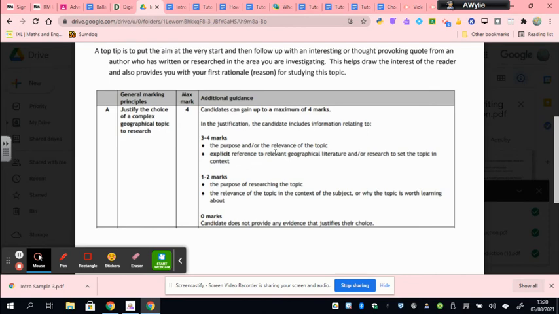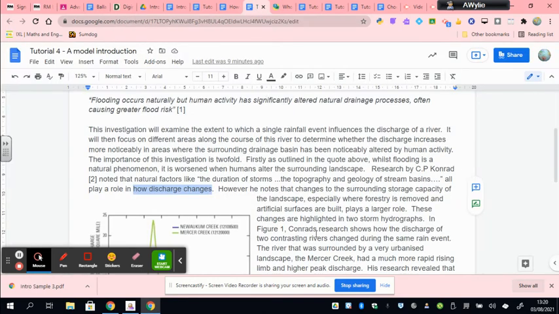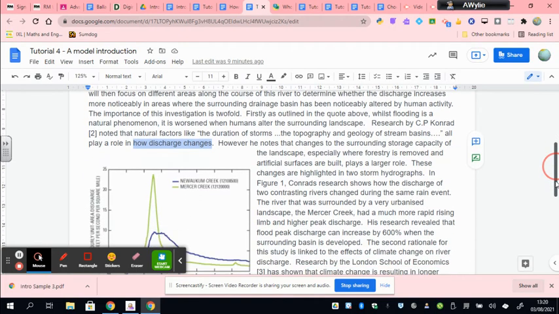I know the purpose of the project, it's very clear. Rivers flood and they can affect us, and I've got a quote to back that up. And I know why it's relevant, because we're building around rivers. Now I'm going to strengthen that idea of why it's relevant further down.